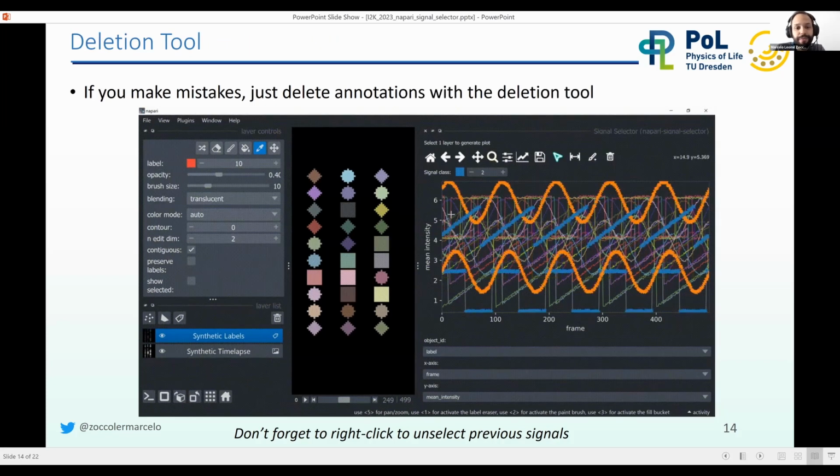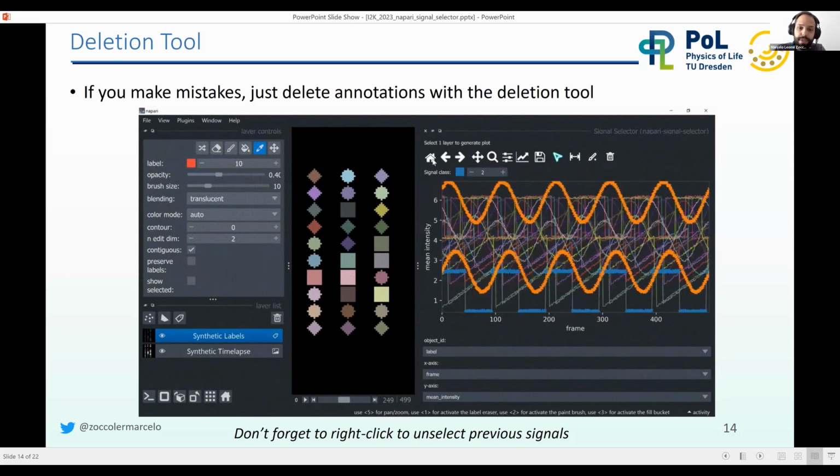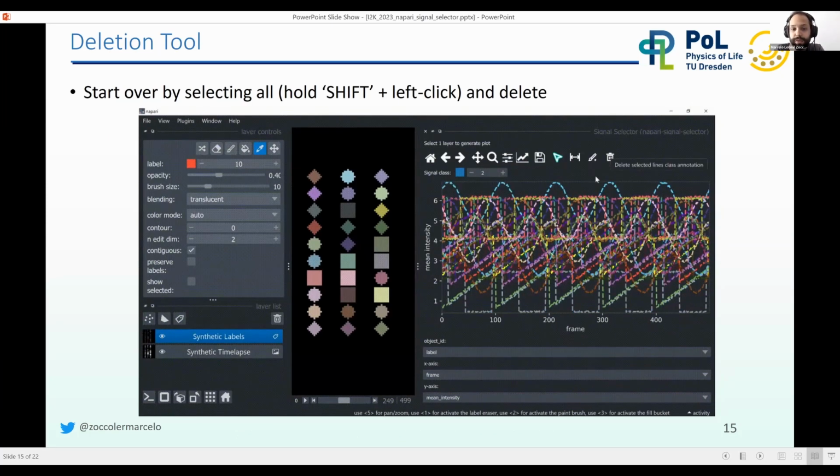Of course, you will make some mistakes, and then there is a delete option. Here I'm zooming in to better be able to select. So let's say I didn't want the signal to be annotated as class 2, and then you can select and click on delete, or just annotate it with class 0. And you can always start over. If you hold shift and click anywhere, it will select all the signals, and then you can delete by clicking on the trash can as well.